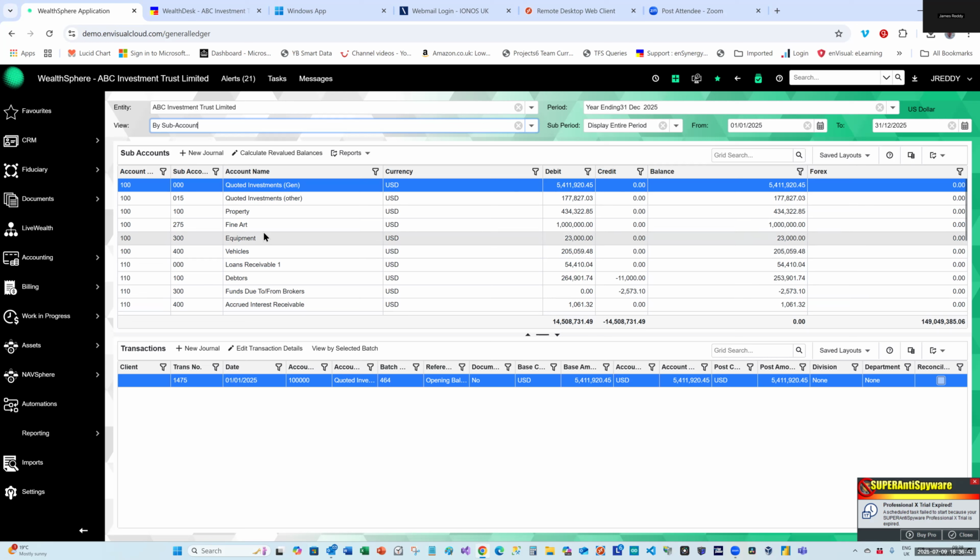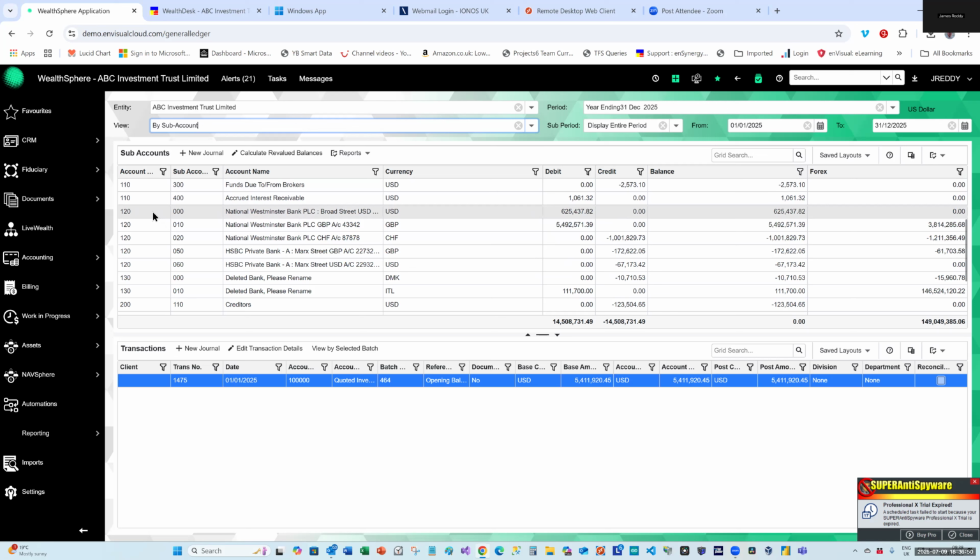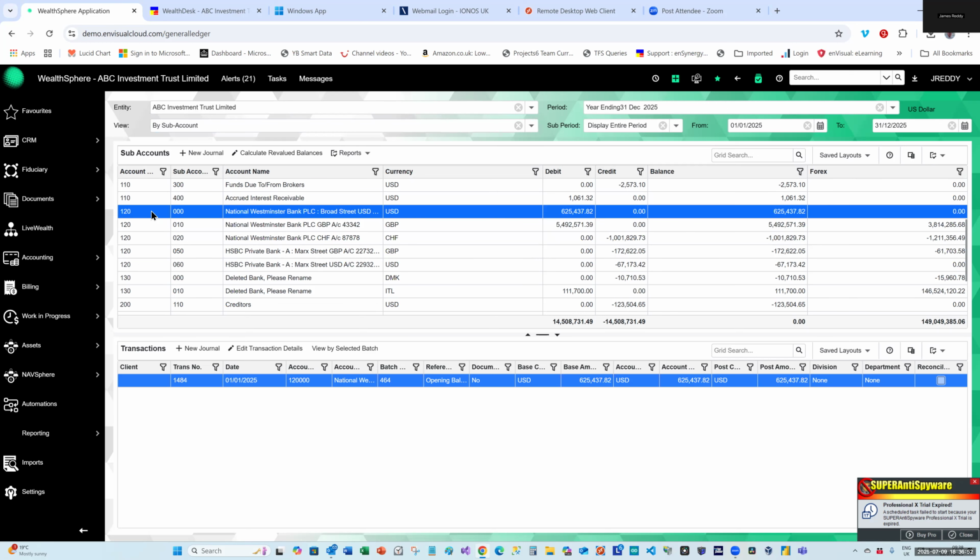So, for example, let's say I just want to have a look at bank accounts, and I know my bank accounts are 120. So if I click on 120, then I can go to my reports, and I can say selected account, or selected sub account. If I say selected sub account, it'll give me all the transactions on this National Westminster Bank. But if I say selected account, it'll give me all the transactions on all the 120 range.